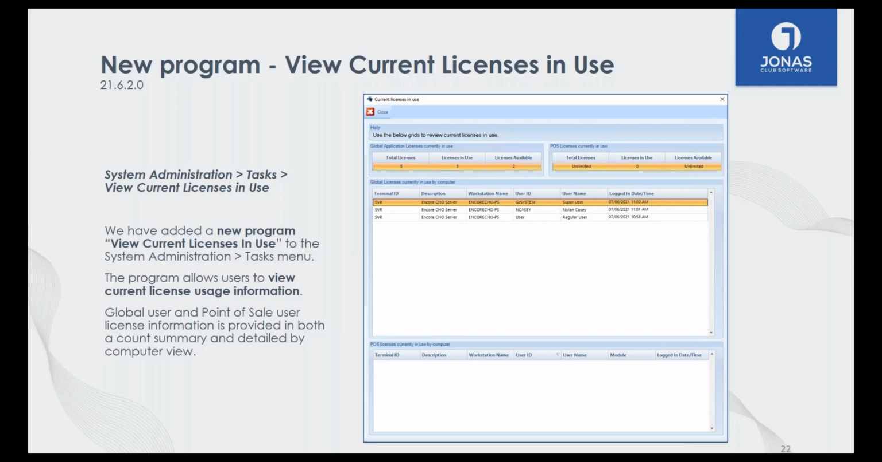So as you're probably aware, each club, depending on the size of their club, they purchase a particular number of licenses for number of users that can be in the system at a given time, both for global user licenses to get into the back office and also for specific modules such as point of sale. You might have only certain number of licenses to access the point of sale.